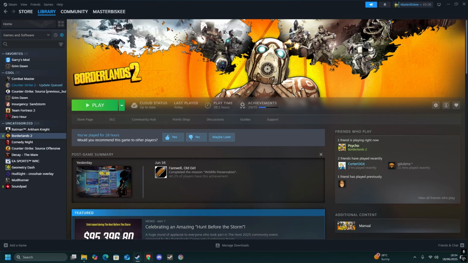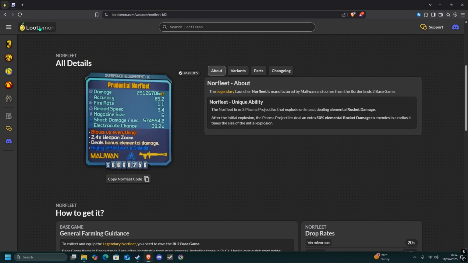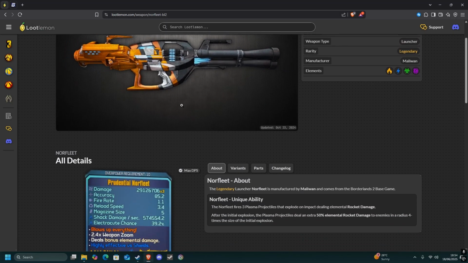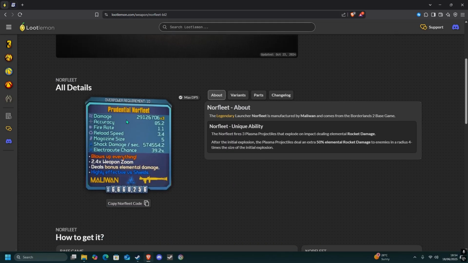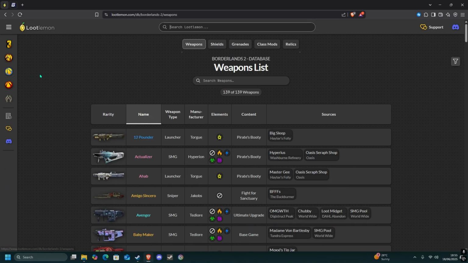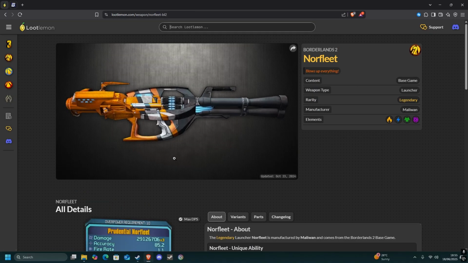So, first thing you need to do, you need to go to a website called Loot Lemon. Now, this basically is just weapon codes for every single weapon in the game. So what we need to do is we need to copy this Norfleet code. When you first get into this website, go to weapons and it should look like this. Just type in Norfleet. There we go, it comes up.